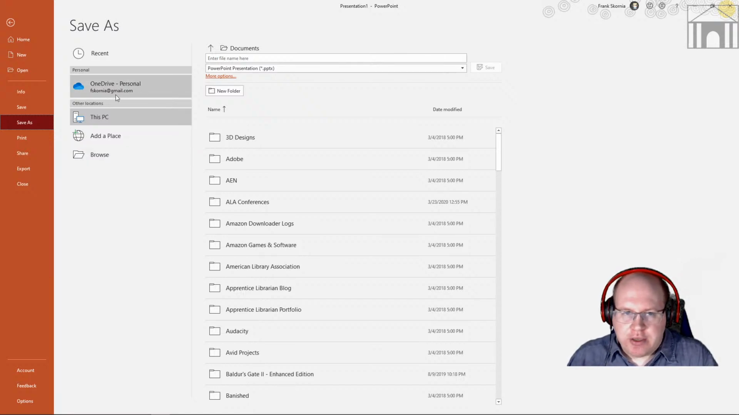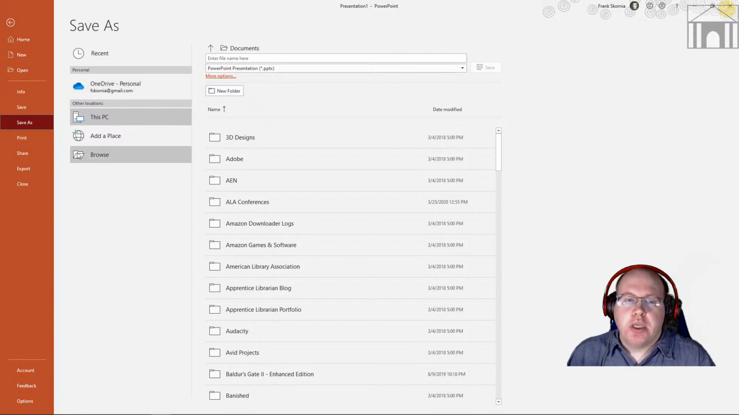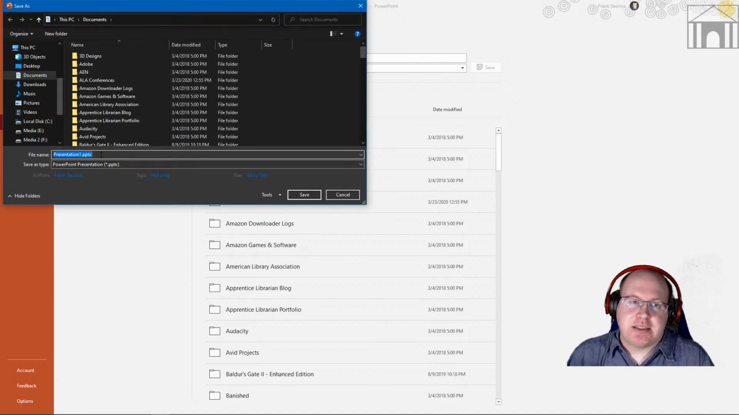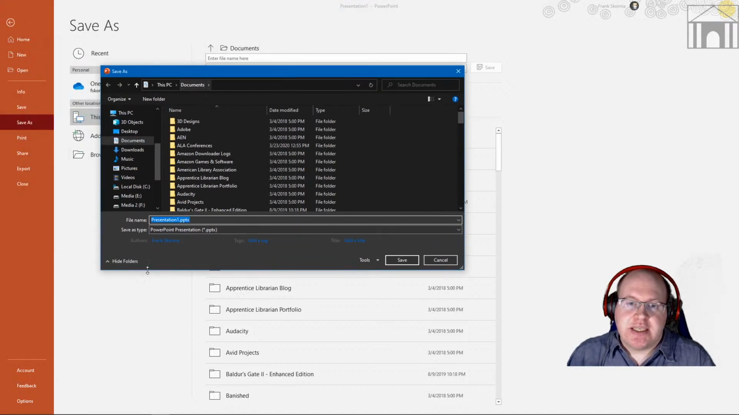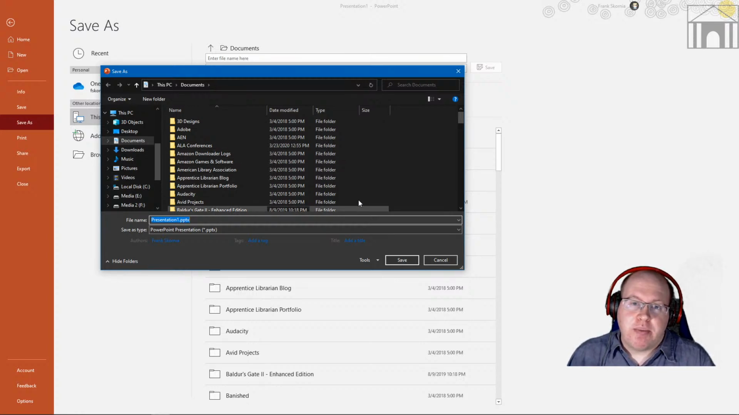There's the OneDrive. If you have that set up, you can save there, and that's Microsoft's cloud storage, where you're able to access it from any computer that you can sign into. You can browse. If I click Browse here, this will give me the classic Windows save dialog. So if this is what you're used to working with in Microsoft Office, just click on Browse and you get this normal interface, which is very useful.